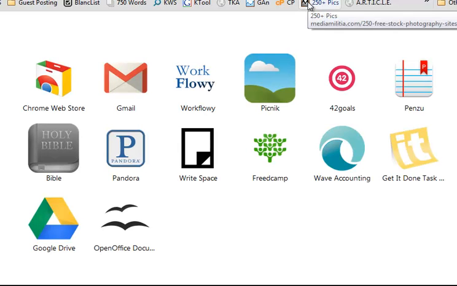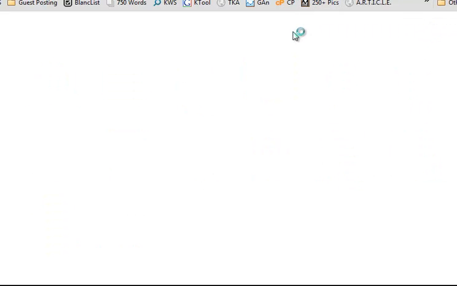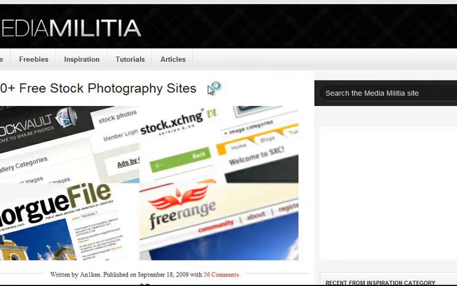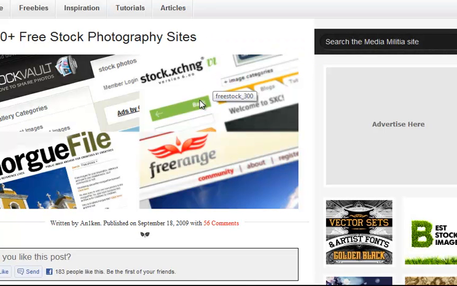I'll open up a new tab, and one of the bookmarks I have is actually a pretty awesome blog post that MediaMilitia.com produced a while back, and it's called 250 Free Stock Photography Sites. So what I do is I just link to that, and when I'm ready, I just click on it. And then I've got a bunch of sites. Some you have to sign up for a free account, but I've got a bunch of sites listed here that can help me to find a good quality photo really fast.